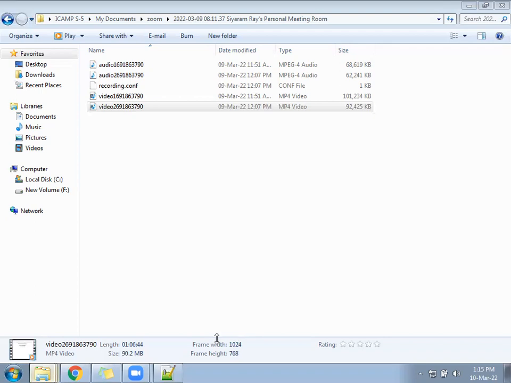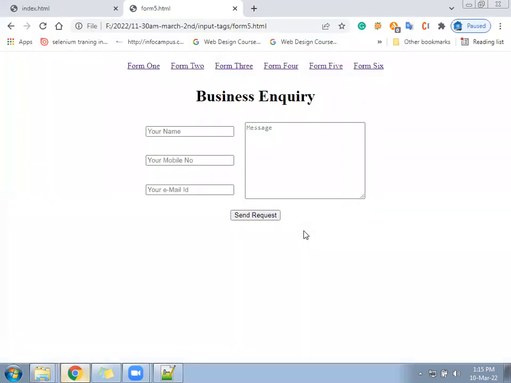Browser is not for the homework. Homework I have sent in your WhatsApp. Check that. Homework is shared in your WhatsApp. You can check that.